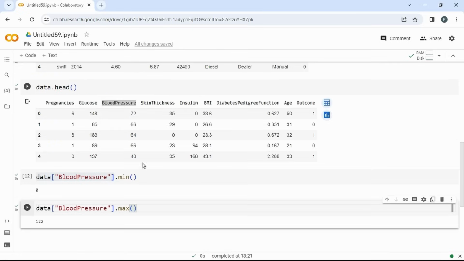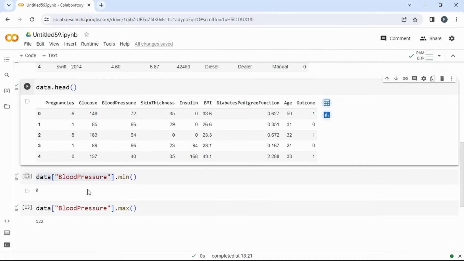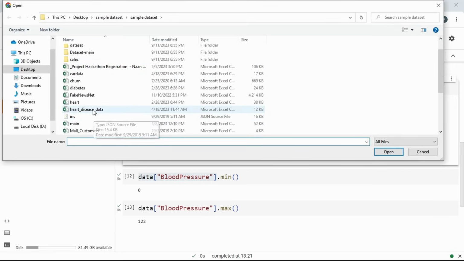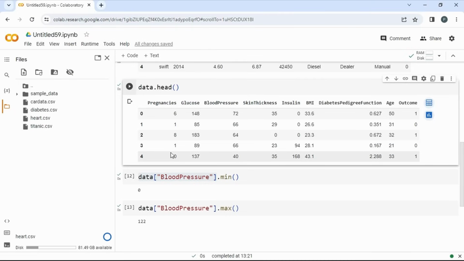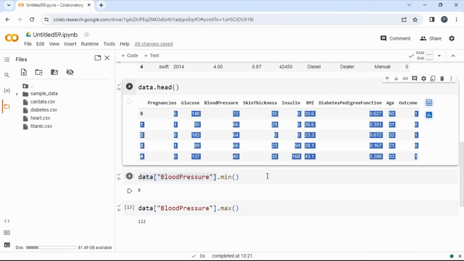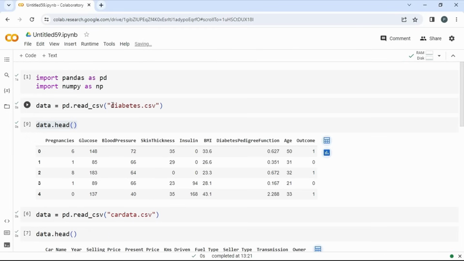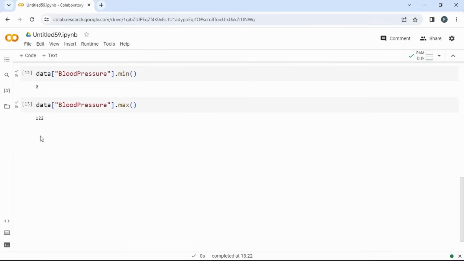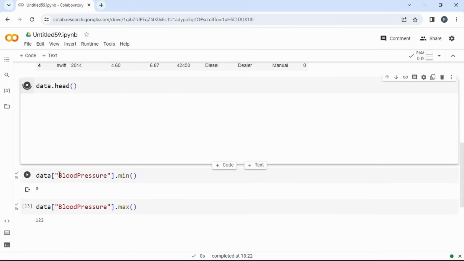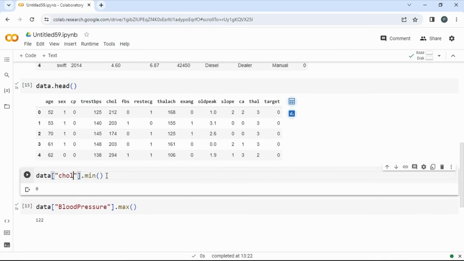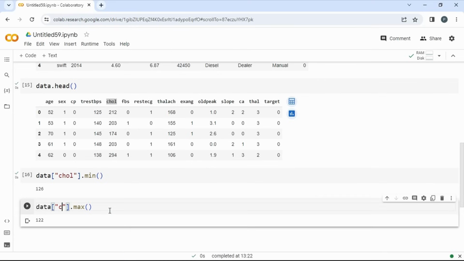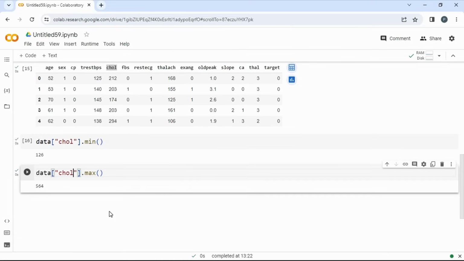So now, I think actually blood pressure can't be 0. There is some issue with this data set. I think I'll load some other data set. Actually null places have been replaced with 0 in this diabetes data set, which is actually not good. We'll go with heart.csv for this example. We'll go with the cholesterol column. So the minimum value is 126 here, and the maximum value we have is 564.